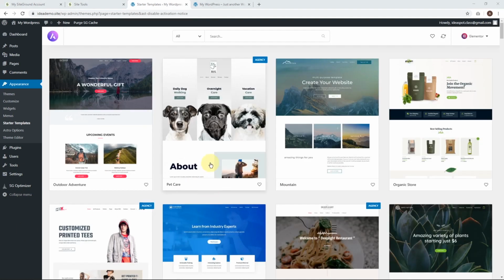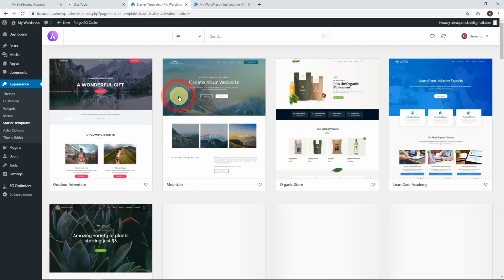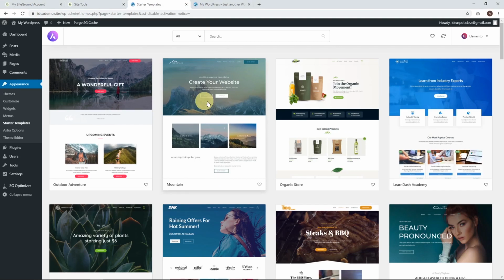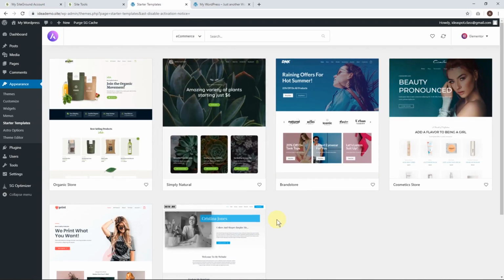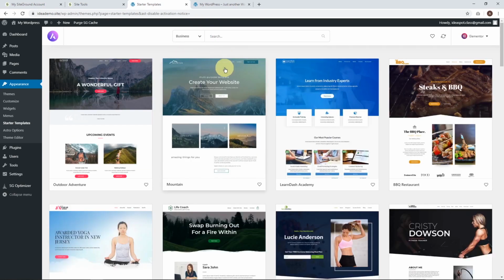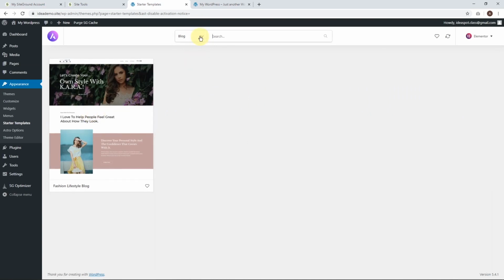Now we'll get to choose our starter template. So there's loads to choose from, and many of them are free as well. So let's go ahead and just filter them by free to start with. And you can scroll through these. Some of them are good, nice simple ones. Some of them can actually be used for e-commerce. So there's a few there. Brand store is really awesome, and cosmetic store is a really nice new one. Besides that, there is some business ones, and there's a blog for fashion.